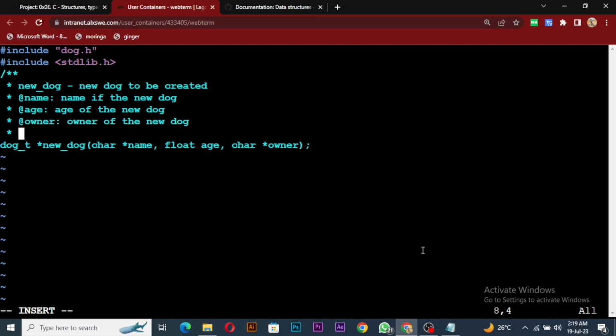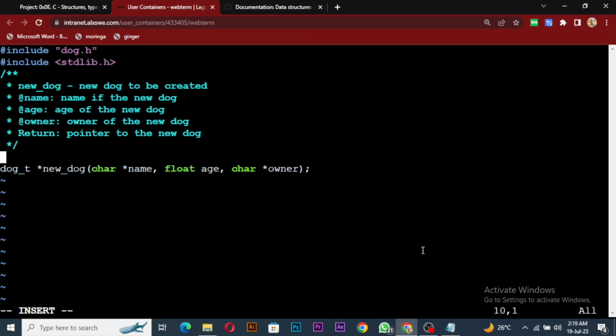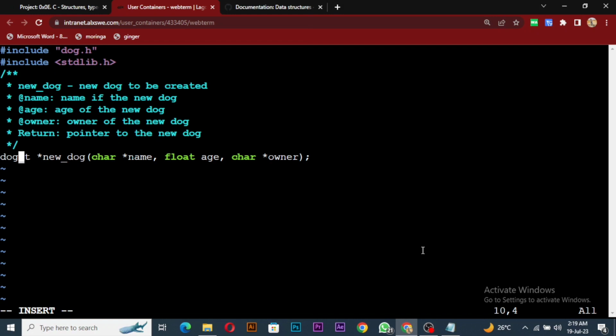Okay, so is there anything we have missed out? So we are going to have a return, so you should return pointer to the new dog, pointer has been, okay, and then that will be all for now. Okay, and then end. Good.